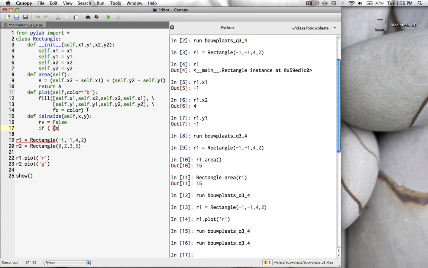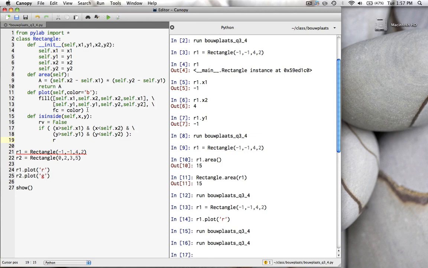But if we have three arguments, x should be larger than self.x1, and x should be smaller than self.x2, and y should be larger than self.y1, and fourth condition, y should be smaller than self.y2. If that's the case, then the return value, let me see where we are with my tabs, the return value is set to true, and we return RV.